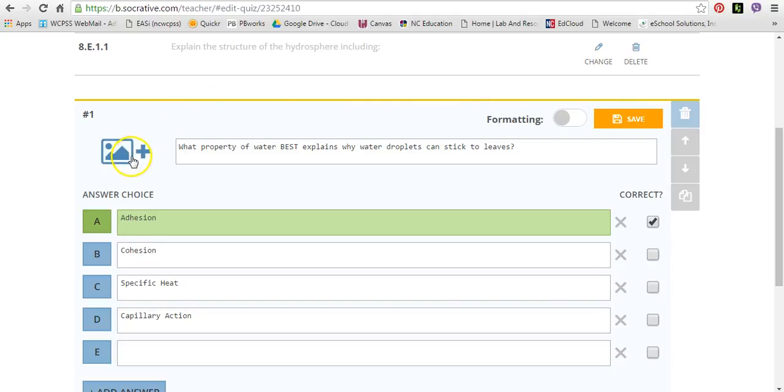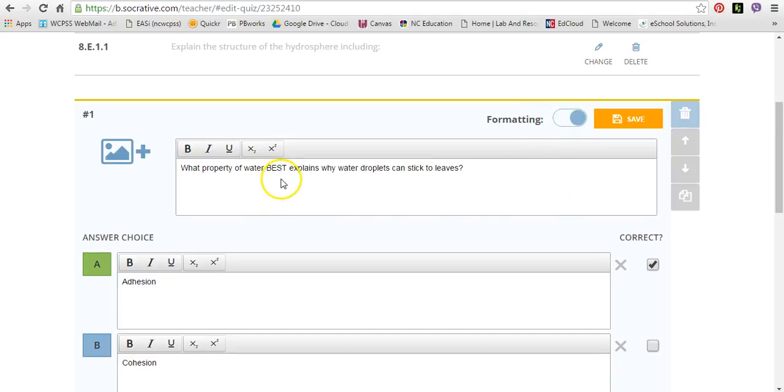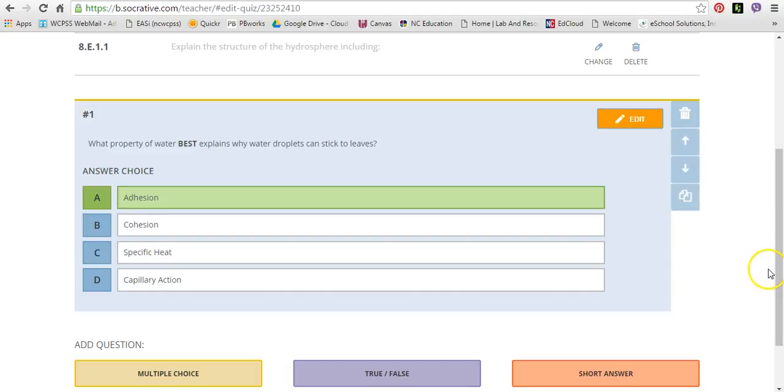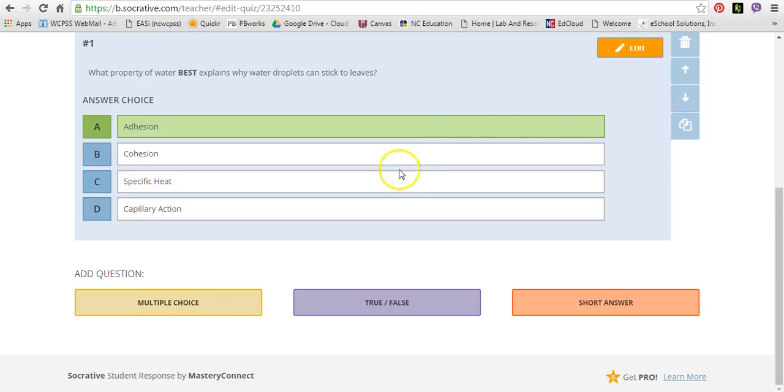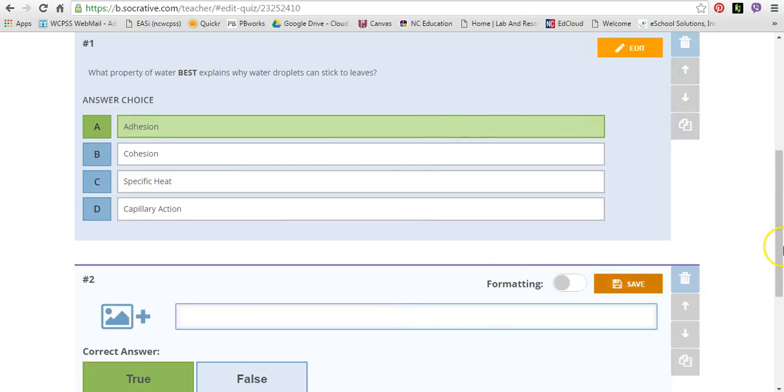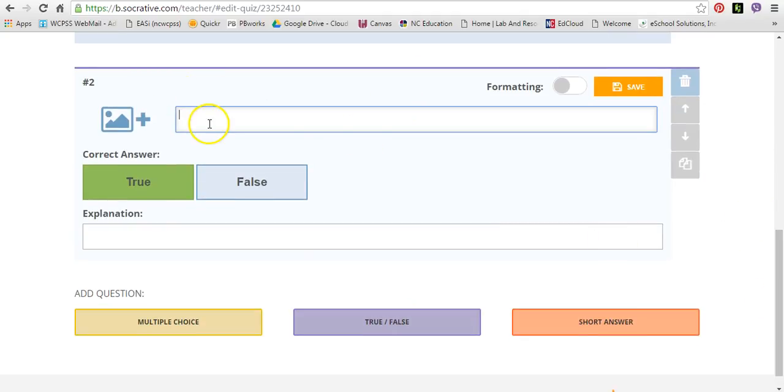If you wanted to add an image of a leaf with water droplets on it, you can choose this and upload an image. You can also choose to format some of the words. So if I want to bold, or if you're doing a math question and you need to superscript or subscript, you can do that as well. Once you save, it shows you exactly how the question will appear to the students. Let's do a true-false question. Let's add an image here.